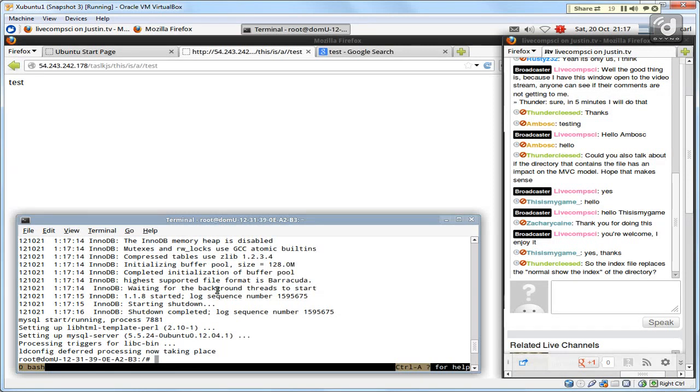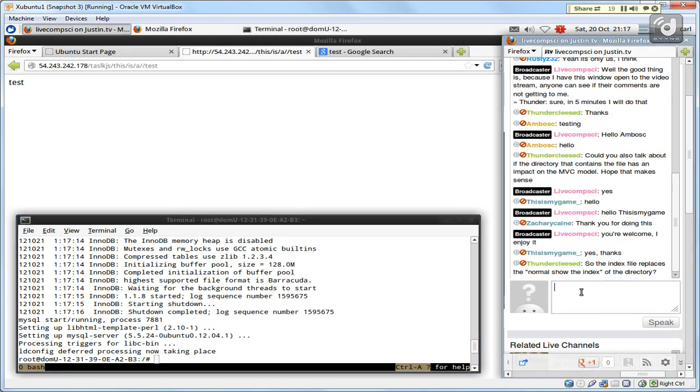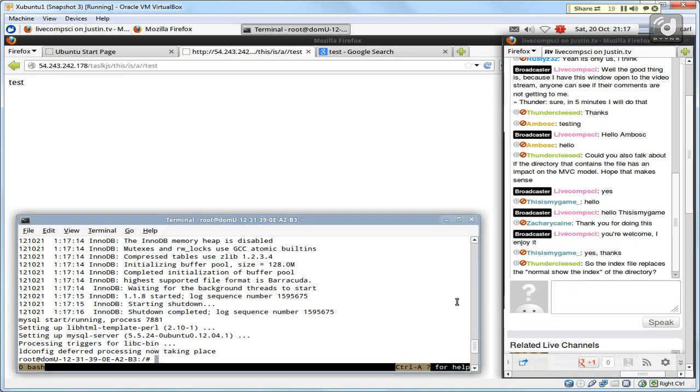And yes, the question that was asked right here, the answer is yes, the index file replaces the normal index that you would see if there wasn't an index file there. And you can configure your web server to specify what you want the index file to be, whether it's going to be index.html, index.php, or some variation of something else.